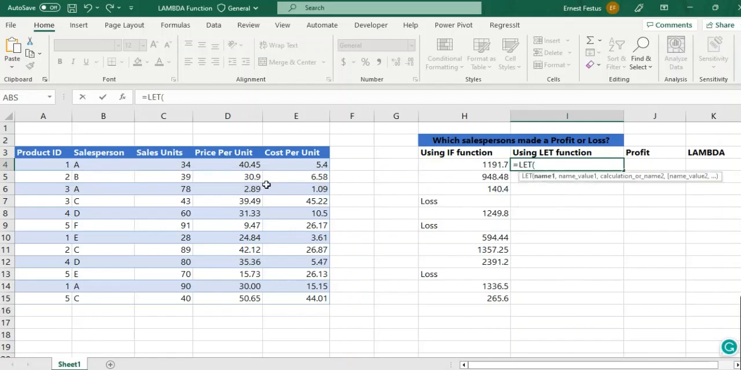What is the name? The name of our value is profit. Profit is what we are calculating. Then comma, the other argument is the name value. The value for our profit is our sales units multiplied by our price per unit, minus our sales units multiplied by the cost per unit.